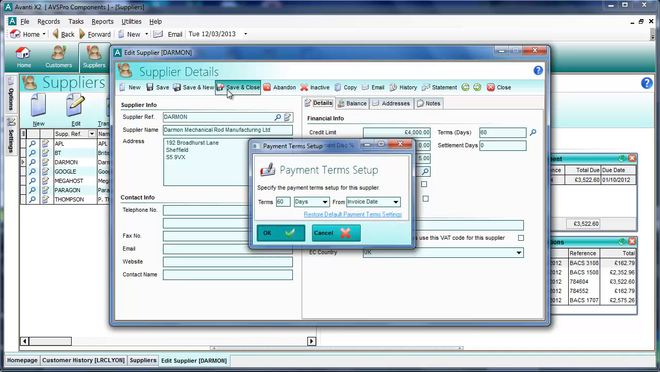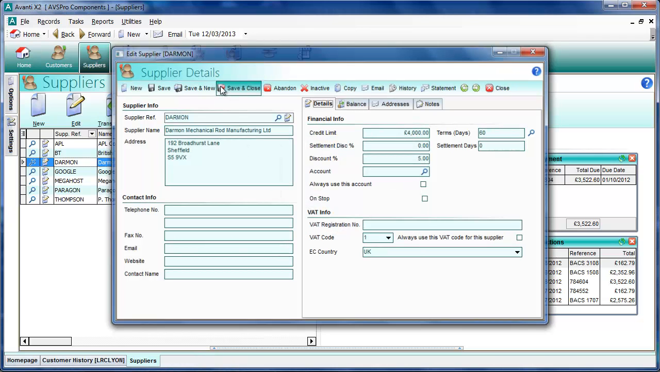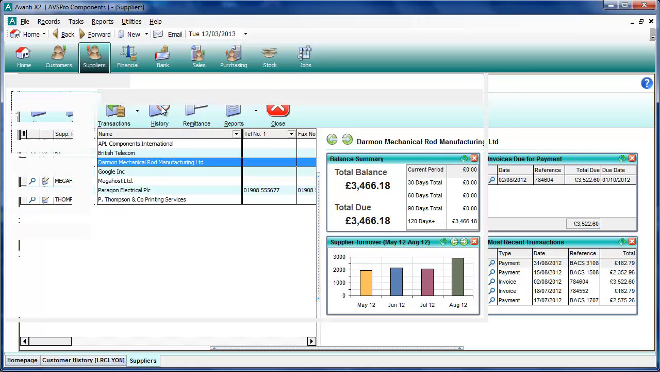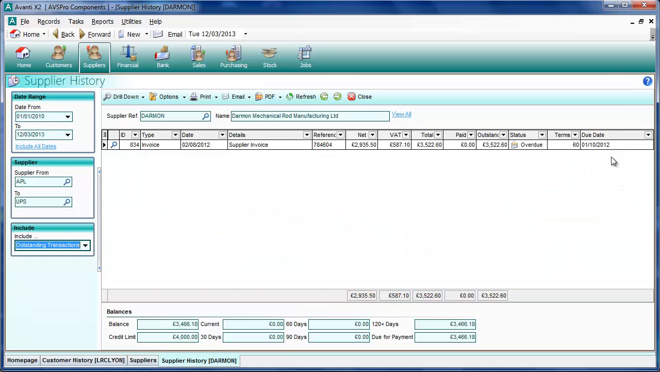So we'll save those to put those changes into effect, and we'll go and have a look at the history, and we'll just take a look at the outstanding transactions, and we can see here that it's overdue. Our due date is 60 days from the actual invoice date. So that's just implementing it based upon individual settings on a supplier, and the same applies to customers.